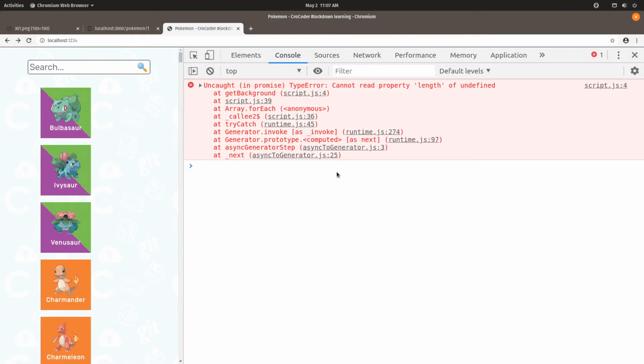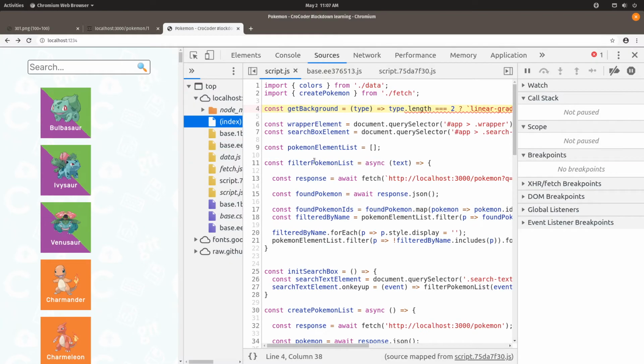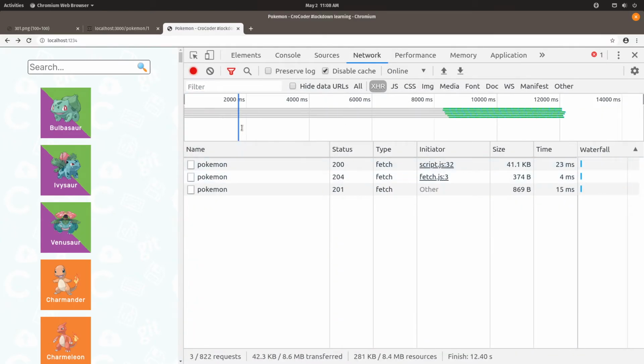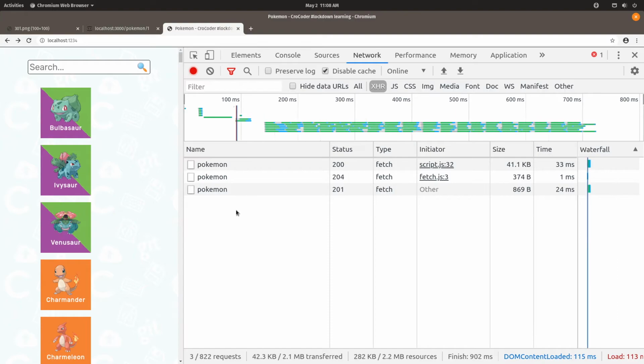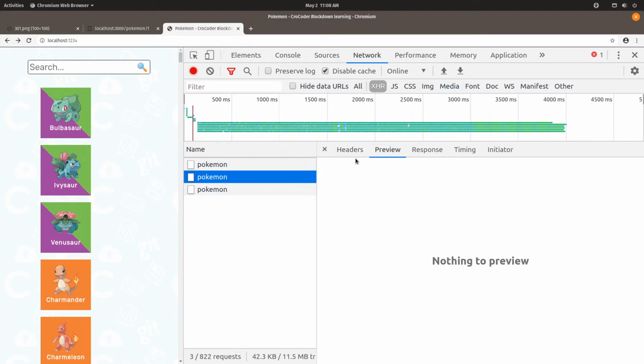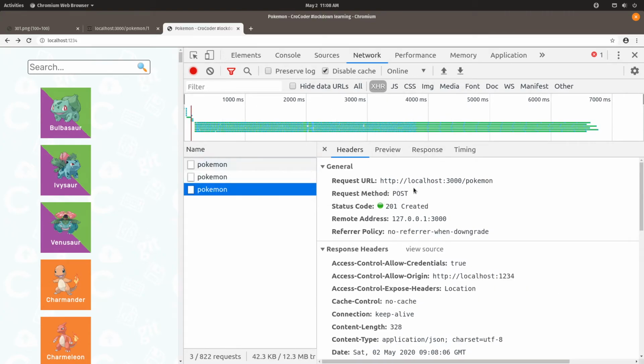Can't read property length of undefined. Let's see what's the problem here. Oh, okay, because we created the Pokemon. Okay. Let me filter. So you can filter this by XHR, so it's no problem. We can refresh the page. You will see there's 3 calls. So first one is for getting the data. The second one actually is, okay, the third one is posting.